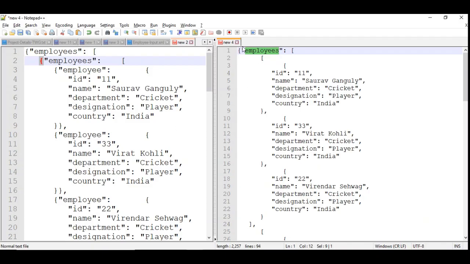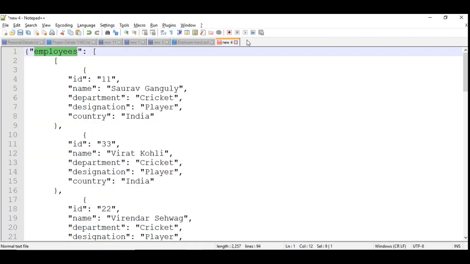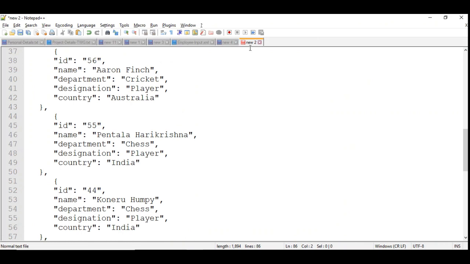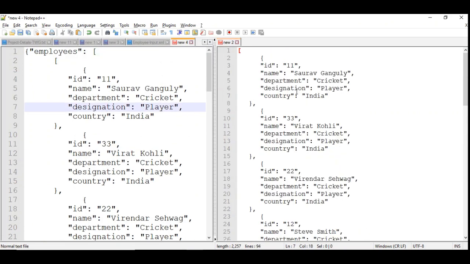Let me go back. And now let us remove this one, and let's put it here. Let's move to the other view, and let's paste it. Now I'm moving it to the other view. Now you can see this again, further complicated structures are removed, and it's very simple.